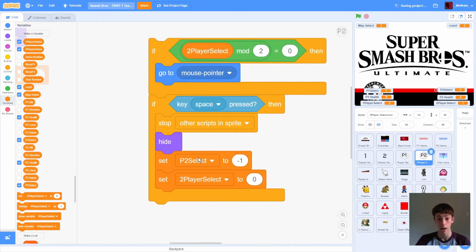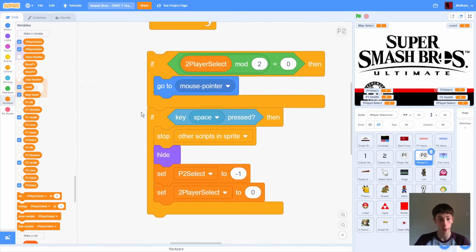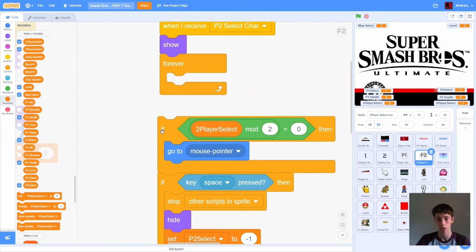Then we're going to hide, and we're going to reset some of our variables. So we're going to reset player 2 select to -1. That way it doesn't stay at 1, for example, which would mean player 1 couldn't go and select it. Because remember, whenever we hit spacebar, we're actually resetting everything. So we're going to reset it back to -1 so that player 1 can then go and re-click it, because if you remember from before, we have to make sure that 2 people aren't the same person. That's why we're putting it to -1, and then we're just going to reset 2 player select back to 0.